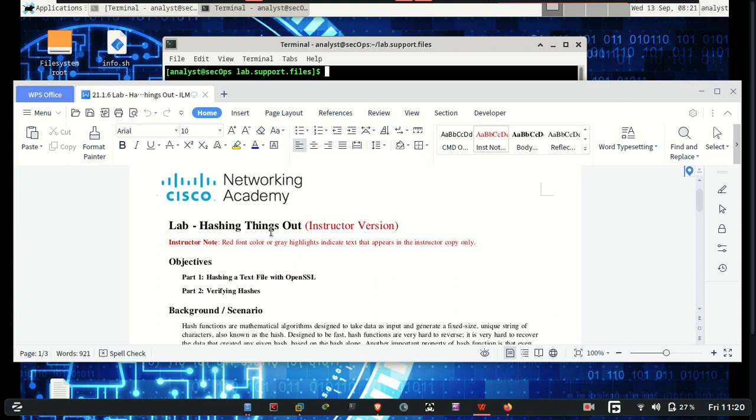This is going to be SSL. We're going to be hashing things out. We're going to be seeing the need for hashing. We're also going to be learning what a hash is, and the need for it.